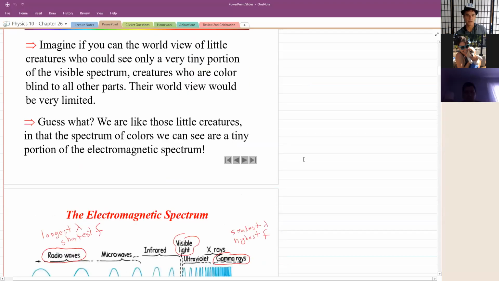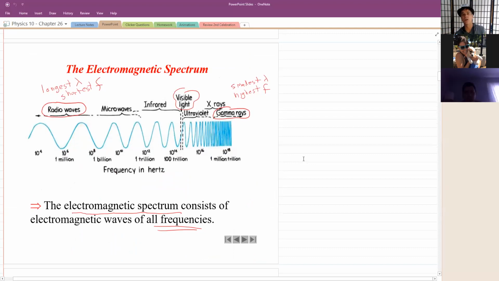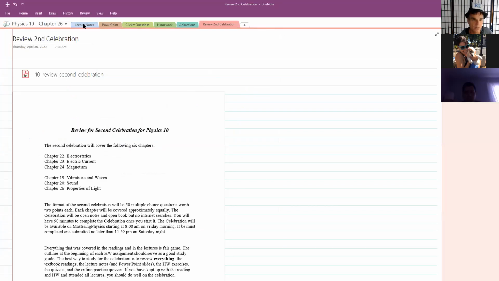When we're talking about the electromagnetic spectrum, we're generally talking about all the possible light forms that there are. So visible light is just an electromagnetic wave within a very specific frequency range that we as humans can see. So the electromagnetic spectrum is all frequencies of light. And it goes from radio waves, which have the longest wavelength and the shortest frequency, all the way up to gamma rays, which have the smallest wavelength, highest frequency.